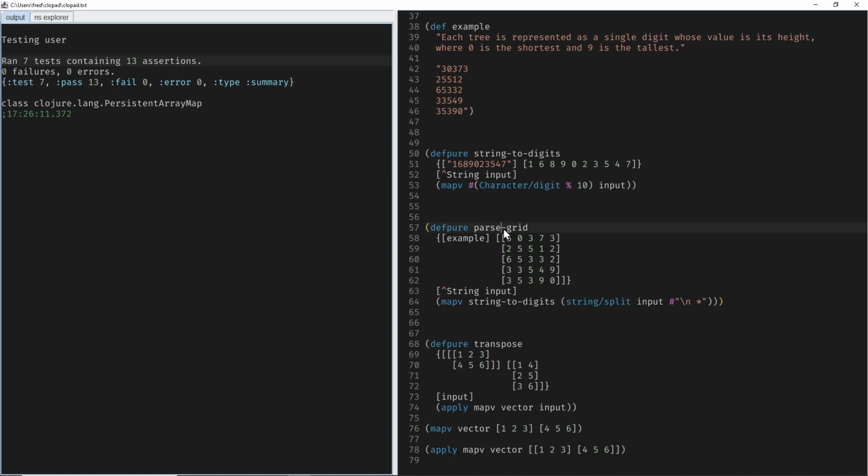Then I have a parse grid function, which takes our example input here, splits it into lines as usual, and maps our string to digits function from above to it. So then we should get a two-dimensional vector of numbers between 0 and 9. Then here's our good old friend, the transpose function again. It was a bit magical in the last video, but the purpose is to take basically a vector of lines here and then look at the columns and turn those into lines.